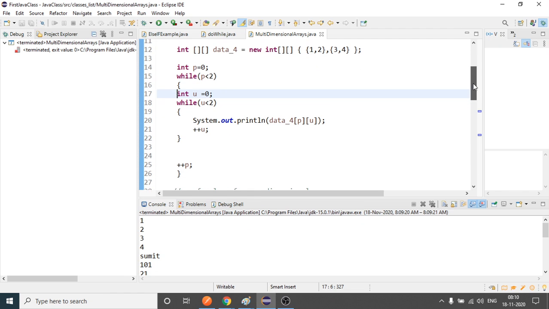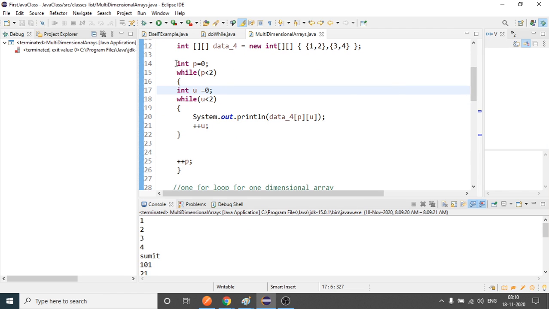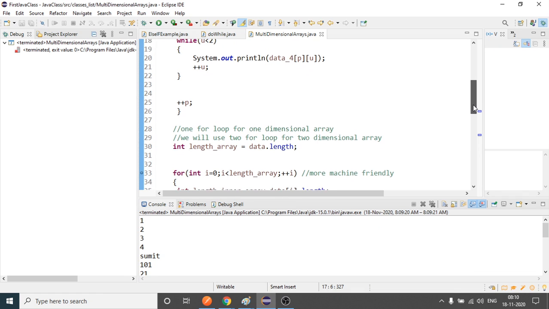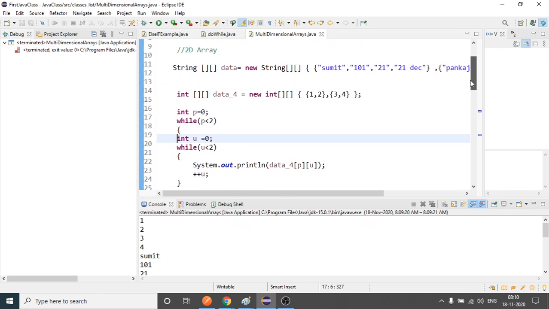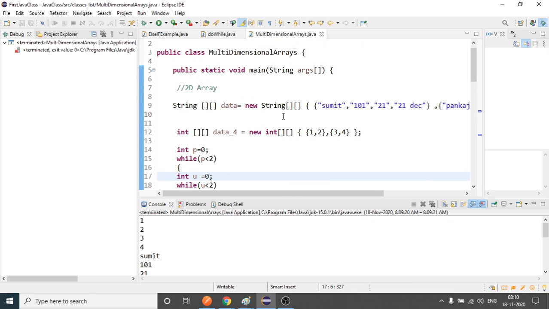So the do while loop you can try. I have shown you that a while loop you can also use, but here many of the times people use only the for loop. Anyways, till now it is clear to everyone.